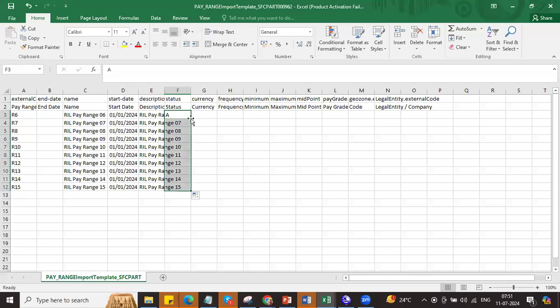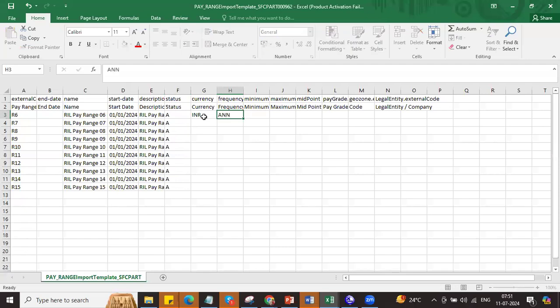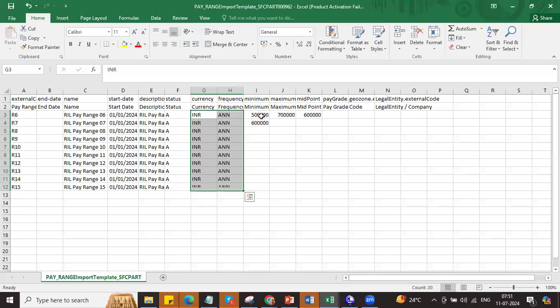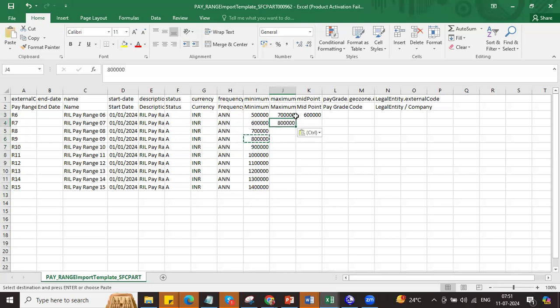Status active. You can put A active, anything. Currency INR, frequency annual. You need to put the IDs. Minimum, I'll just put 5 lakhs, 7 lakhs, 5 lakhs, 6 lakhs, and 7 lakhs. So I'll just add it here. Okay, I'll have some random values.